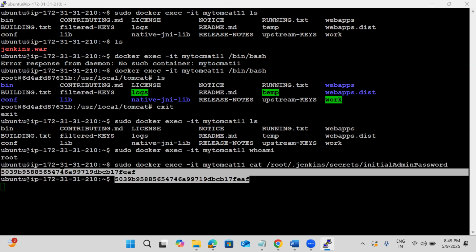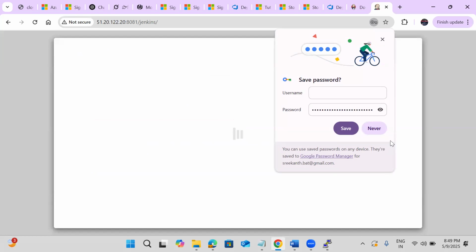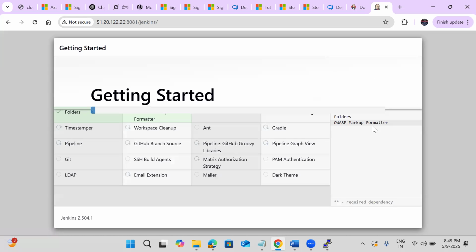This password we got, right? This password I'll enter here. Then it asks you to install the plugins. I haven't installed any plugins as of now, but those plugins are getting installed now. These are also running inside my container.